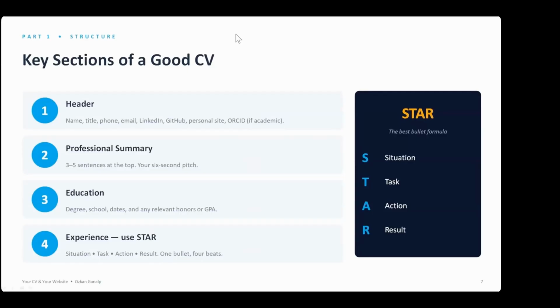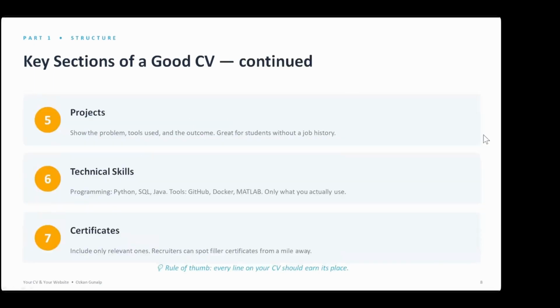For experience descriptions, I strongly recommend using the STAR framework because it helps demonstrate impact rather than simply listing responsibilities. For many students, the project section may be more important than the work experience section. Projects demonstrate initiative and practical skills. When describing projects, explain the problem, the tools you used, and the outcome.